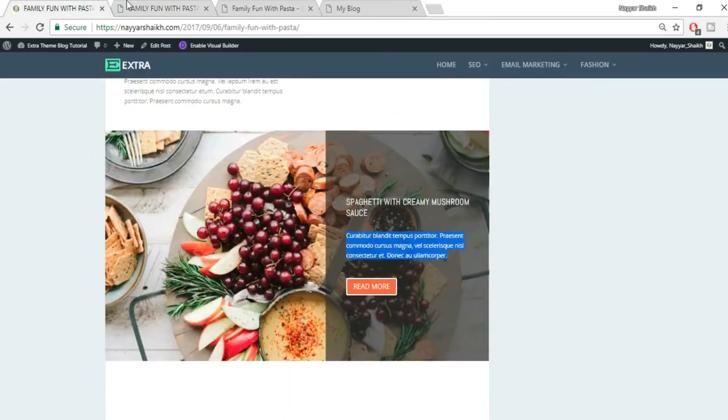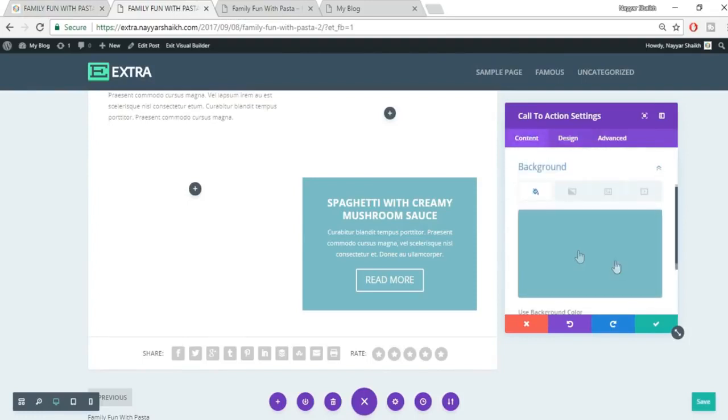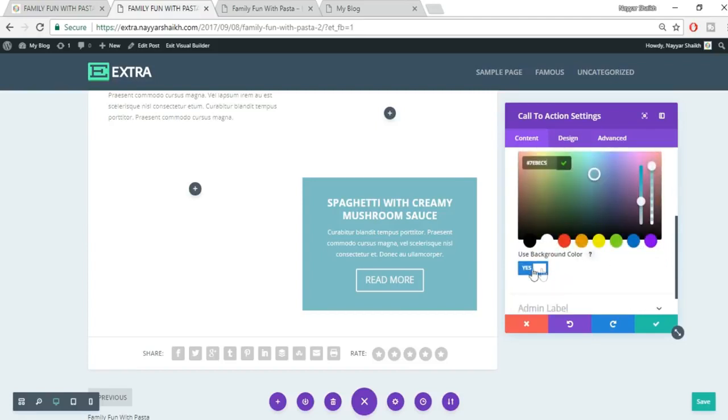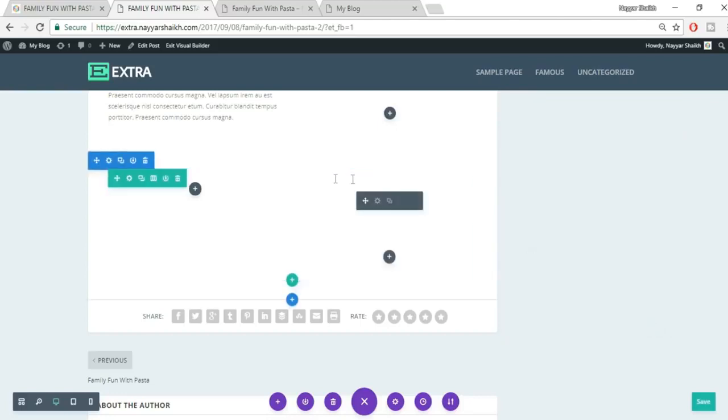Okay, now go to design. Let's first remove this background color. We don't want any background color, so just remove this. Click on this settings button. We don't want any background color, so just make this no. Use background color, no. As you can see, everything disappeared because all our text is white, but don't worry, we'll fix this. Come to design, and there are many different options over here. Just leave it and click on save changes for now.